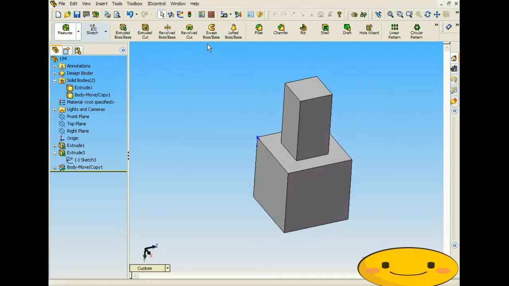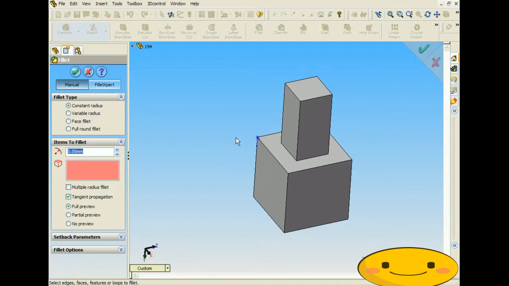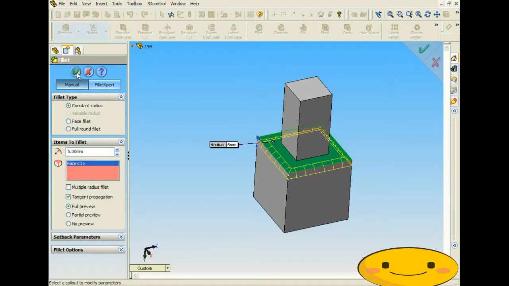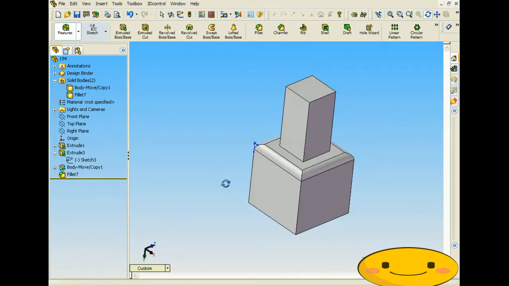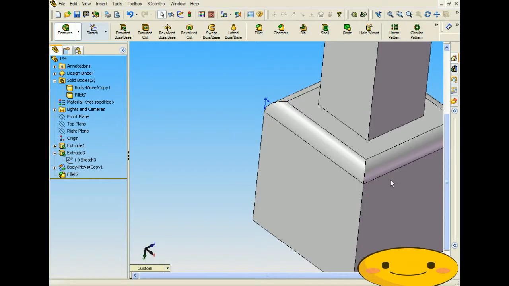To start off, let's do a fillet. Let's click fillet, and we're going to do a 5mm and click this top face. Click OK, and you'll notice because we have two bodies, it's only doing a fillet around this edge here. It's not touching and making a curve or fillet around these two faces.